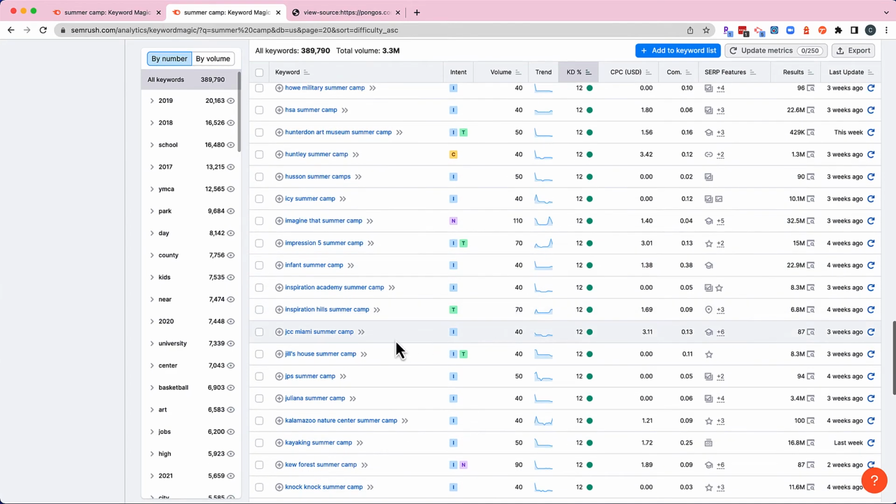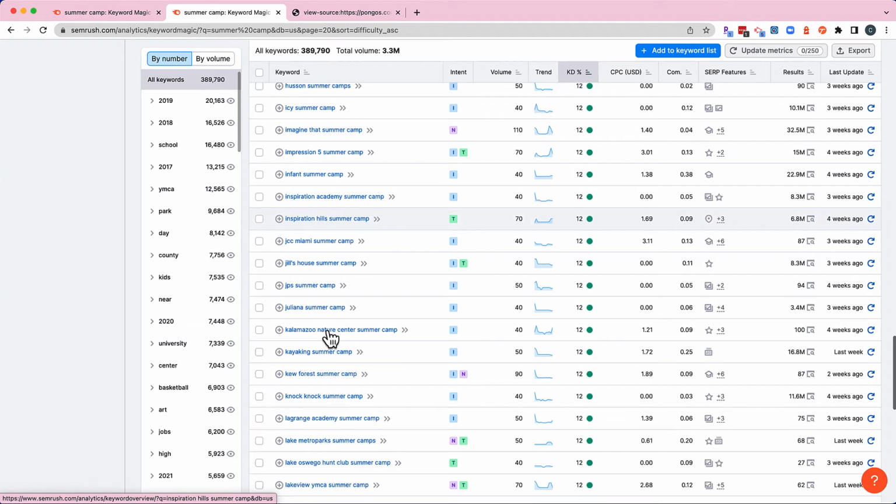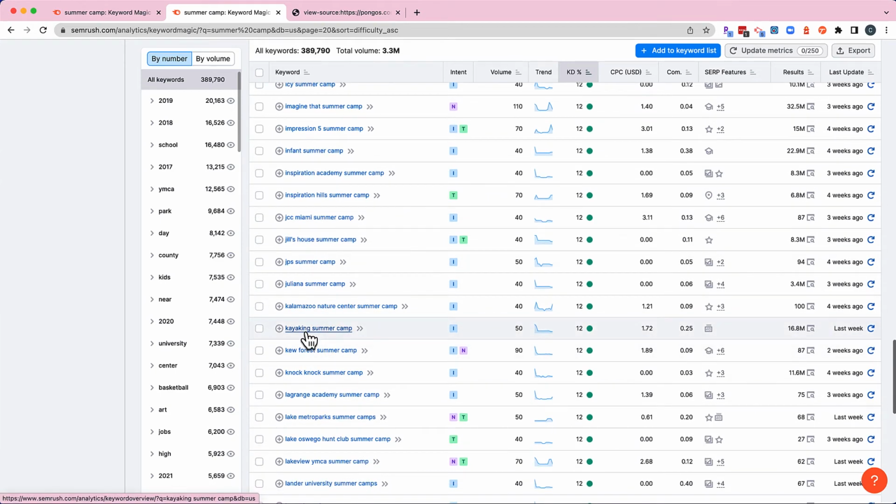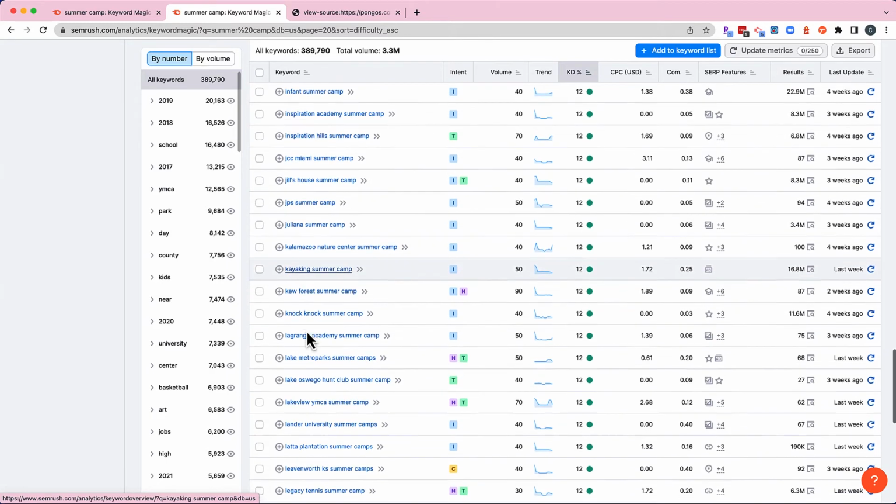But you can see here, like for example, infant summer camp. I would never imagine sending an infant to summer camp, but maybe somebody does. That should be pretty easy. It should be pretty easy to optimize for it. But look at this, kayaking summer camp. So if you've got a summer camp and you've got kayaking there, it should be pretty easy to optimize for that.